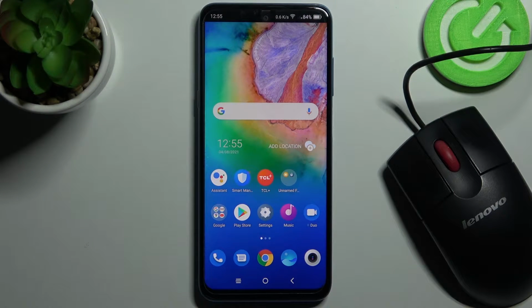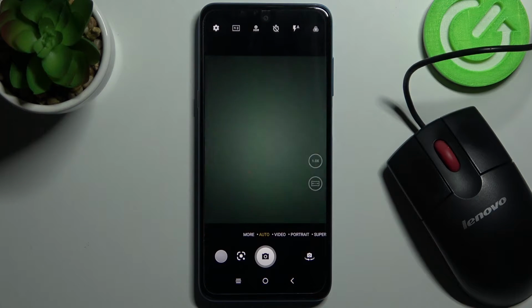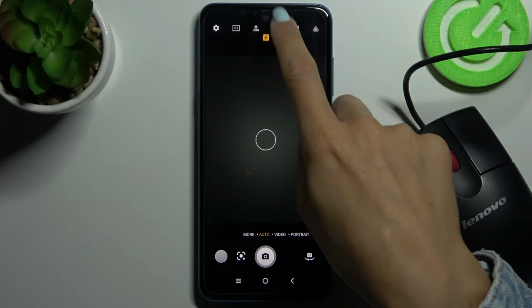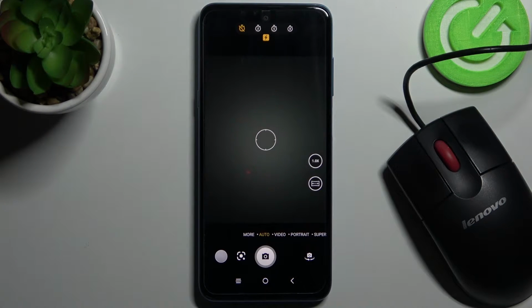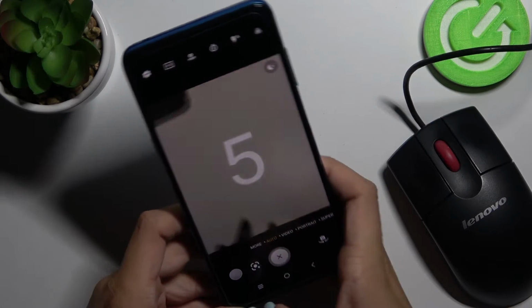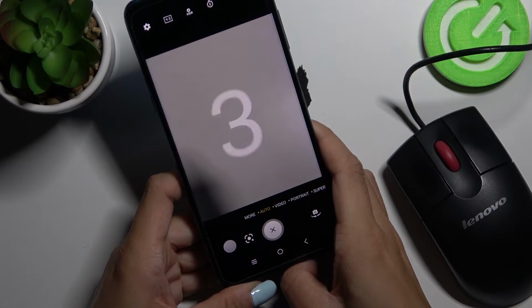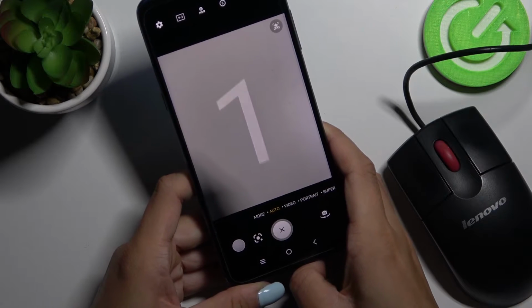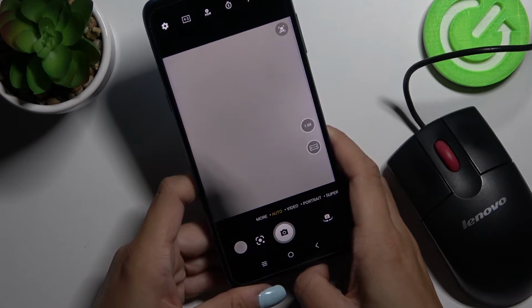In front of me is TCL 25G, and let me show you how to activate camera timer on this phone. So first of all, just open the camera app, and here at the top of the list you've got timer icon. Mark it, pick 2, 5 or 8 seconds delay, then just grab the picture and you can see the countdown here. And now the picture has been grabbed.